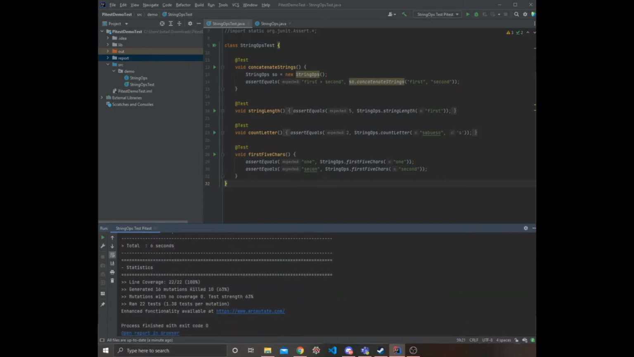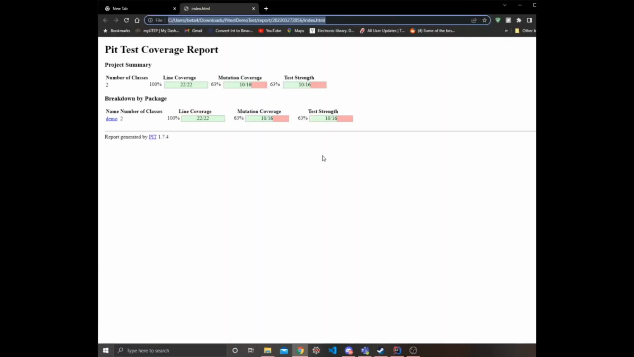And then we see some of our statistics regarding our line coverage and our mutations tested. So we have 100% line coverage, generated 16 mutations, and we killed 10 of them. Mutations with no coverage, 0, test strength 63%, ran 22 tests. And then, once we run our PiTest, we can actually open the report in the browser here.